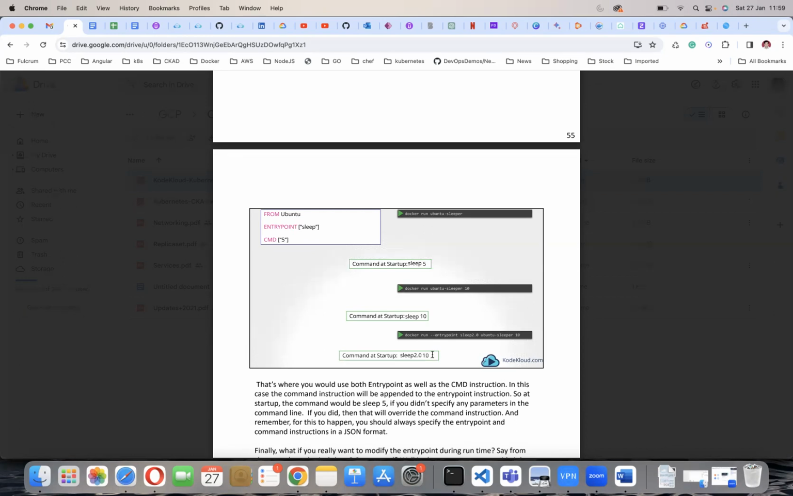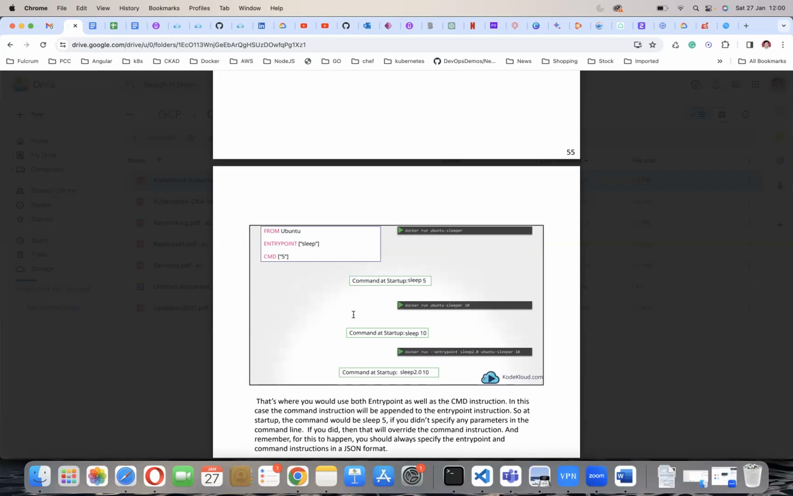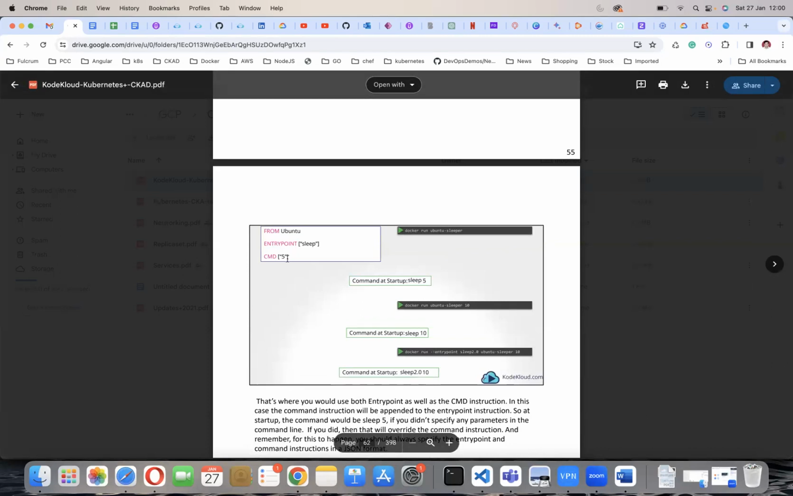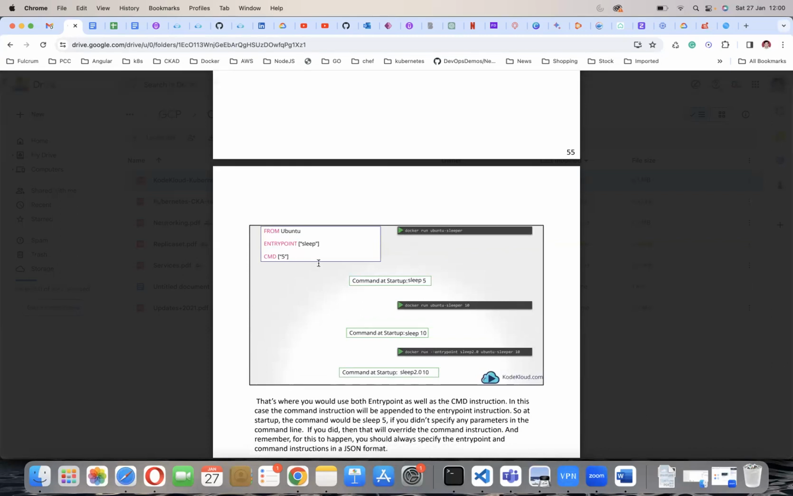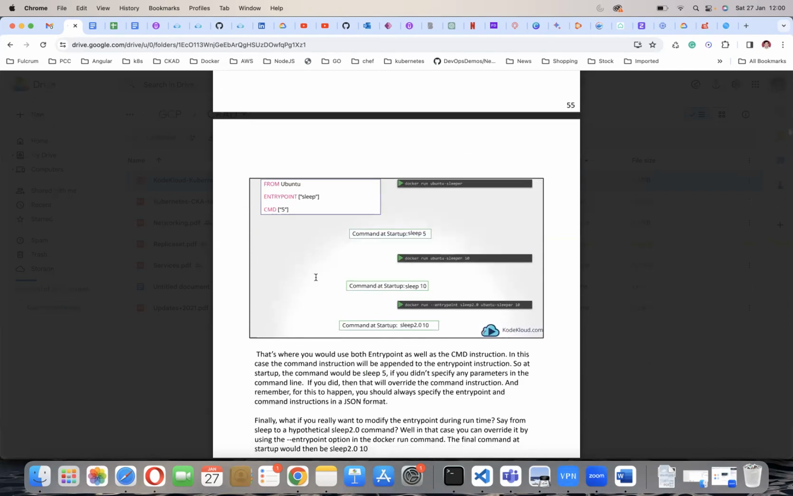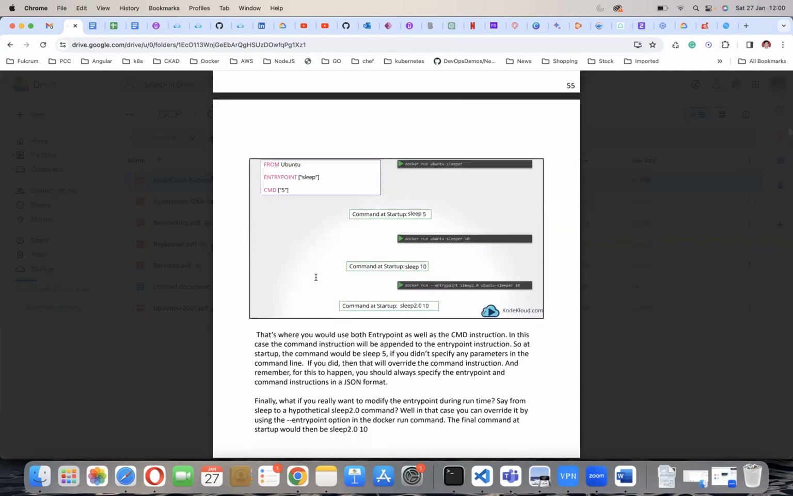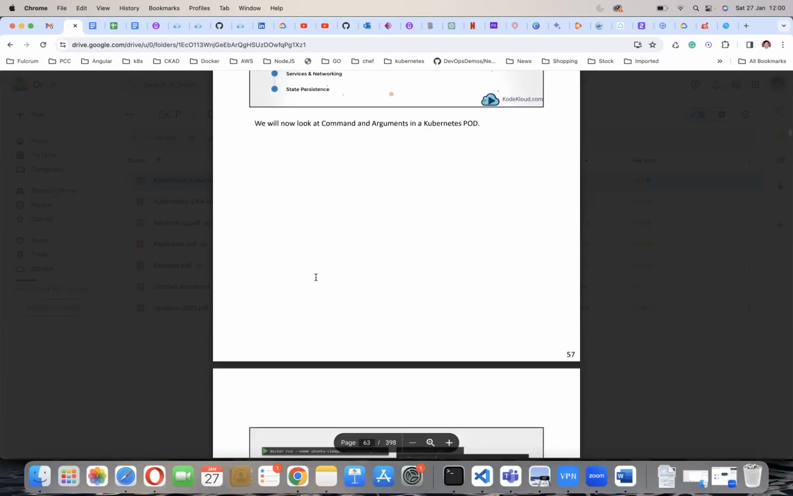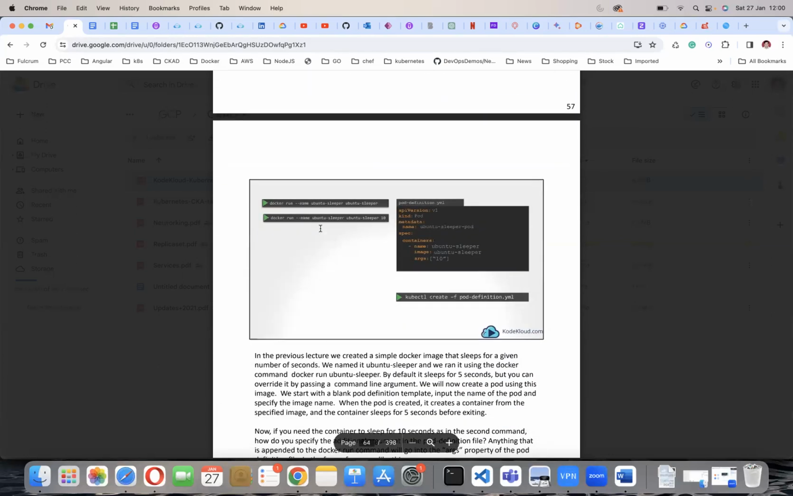Suppose you want to pass a complete command, then you can mention sleep 5. If you want to pass only one argument, then you mention the ENTRYPOINT as sleep, and the second is CMD. So with the help of entrypoint and command line, you can pass the argument. And the similar kind of thing, how we can run it on the pod side, we will cover today.